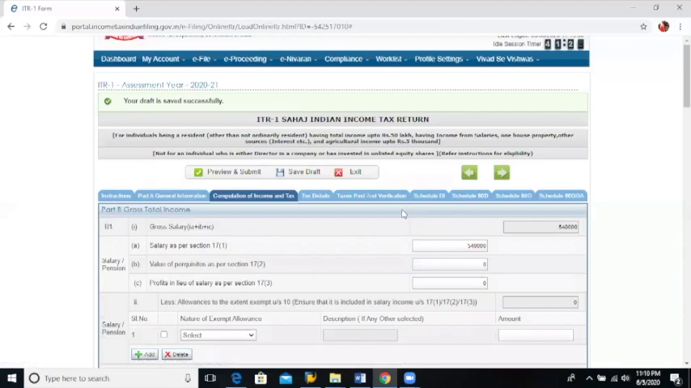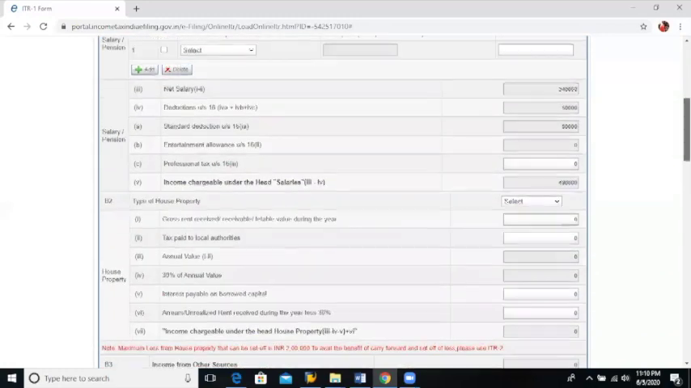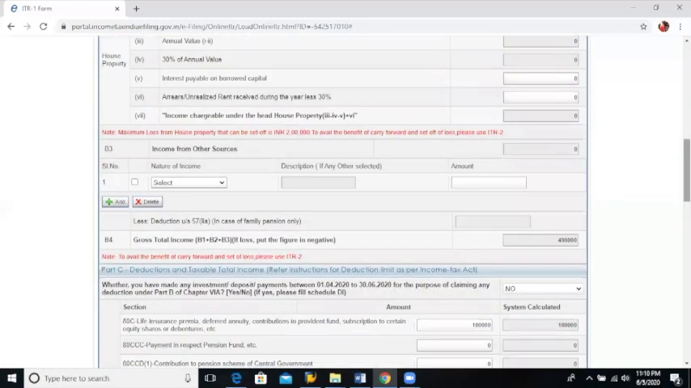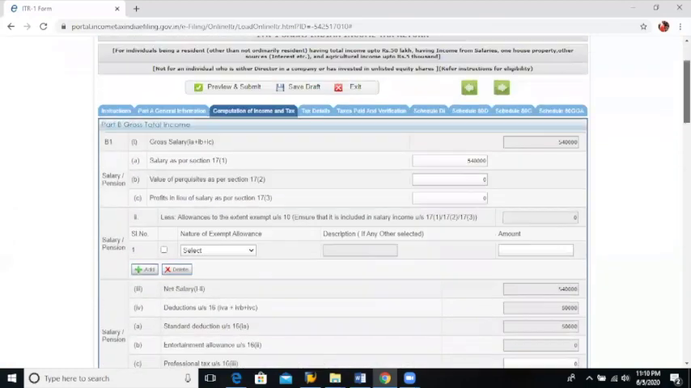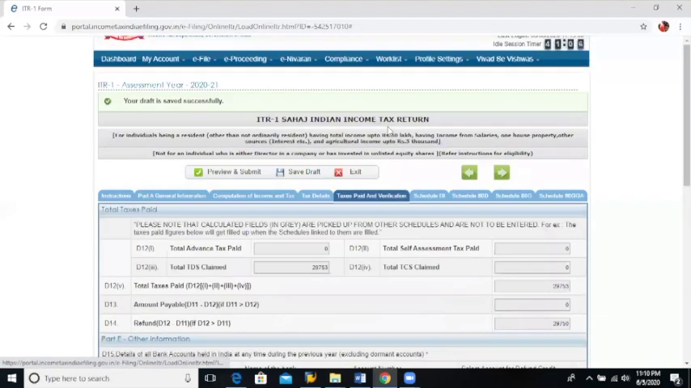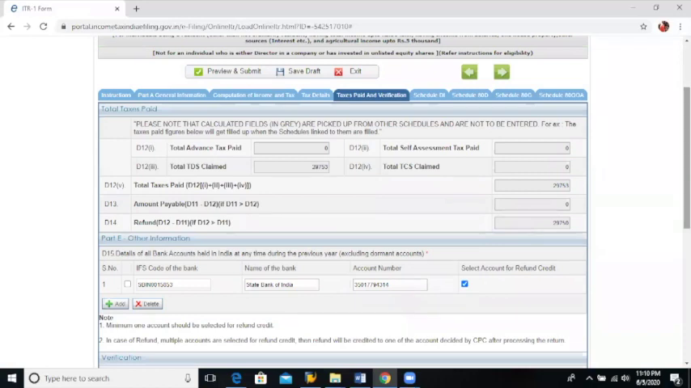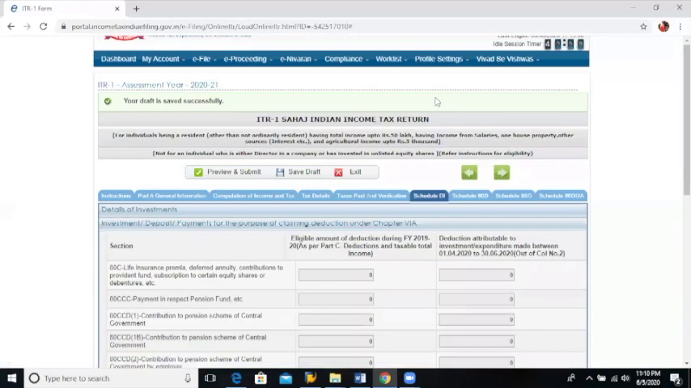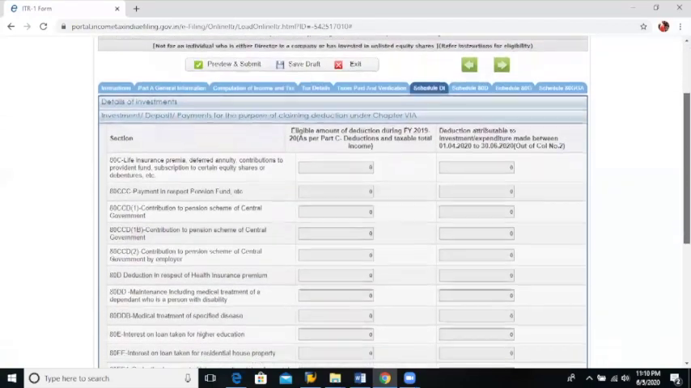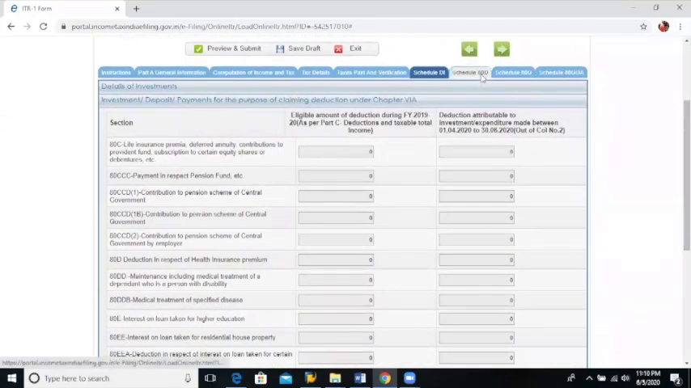And also, while giving the computation of tax details, here, Part C, whether you have made any investment or deposits or payment, the option should be no. Then tax paid and verification, how much amount you can claim and the refund will be shown. Then this option is not mandatory.